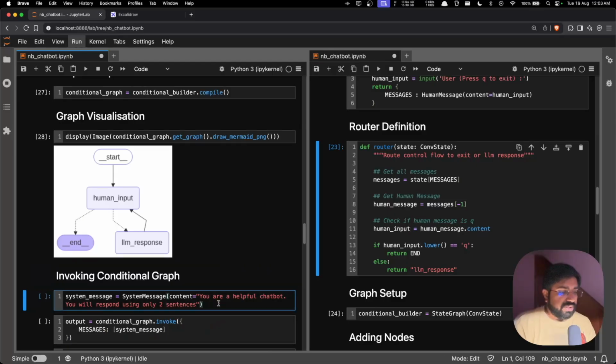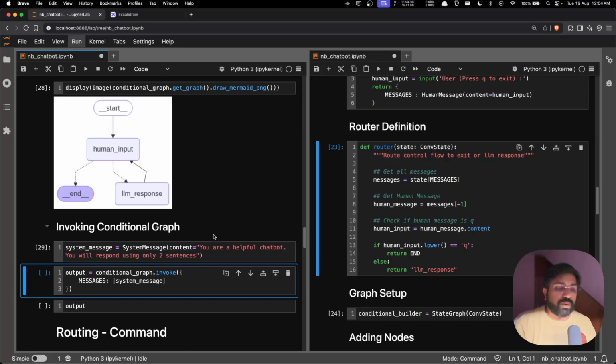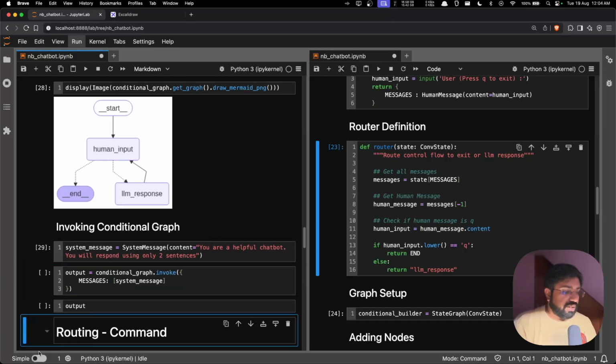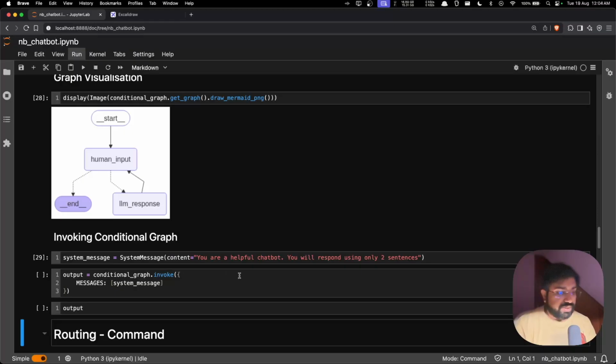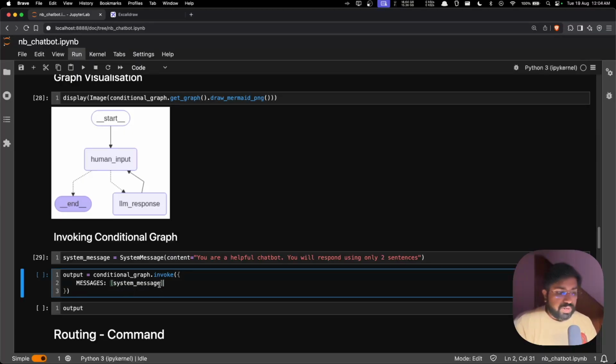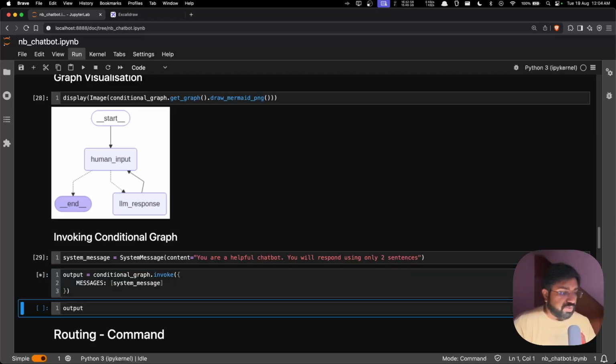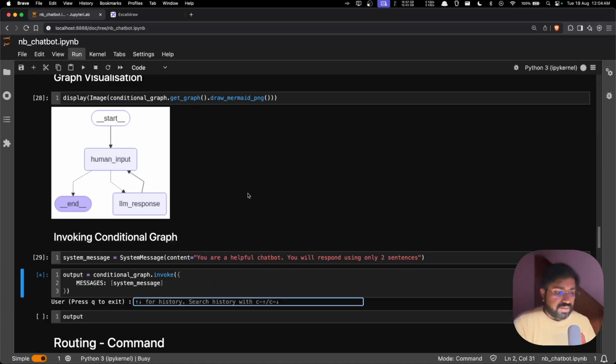So now let's invoke this and let's add in a system message here where we say you are a helpful chatbot and we are asking it to respond in only 2 sentences. Now we invoke it. Now, when invoking, you need to pass in the state. In the previous iteration of this, we passed an empty dictionary, but in this case, we will be passing in a valid dictionary which has a key of messages and which only has one item, that is the system message. So let's run this and let's start.